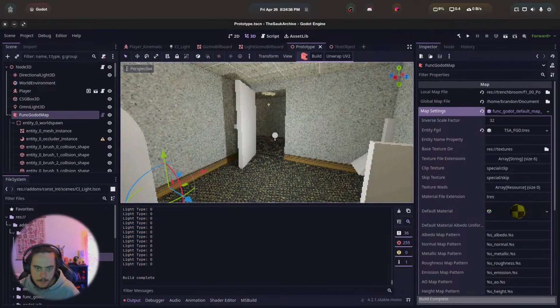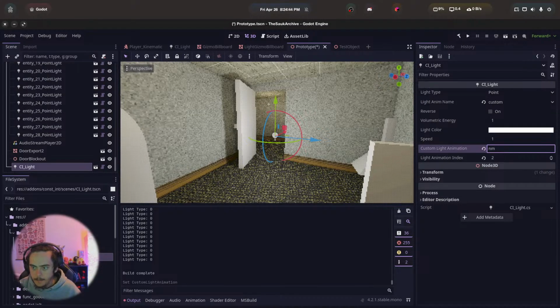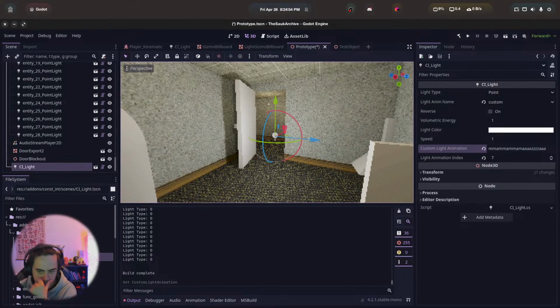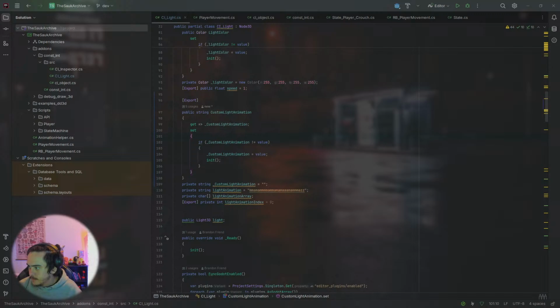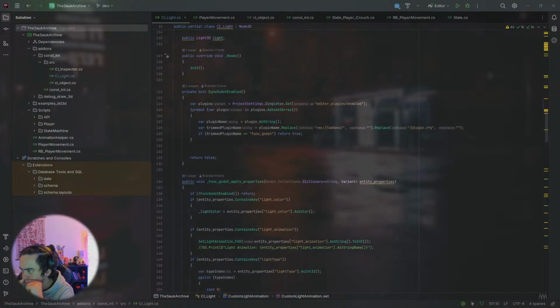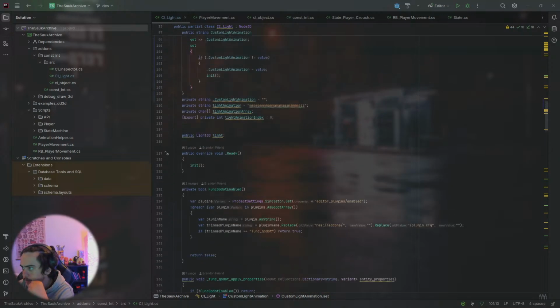Yeah, throw that there. Let's grab this light again. So we go in here and do it. Cool. Now that's being updated properly. Awesome. So now we're going to need to do the energy thing here.